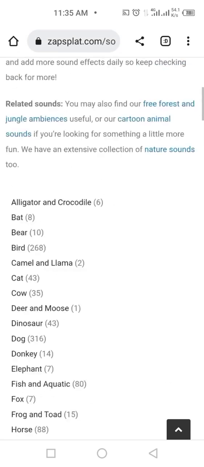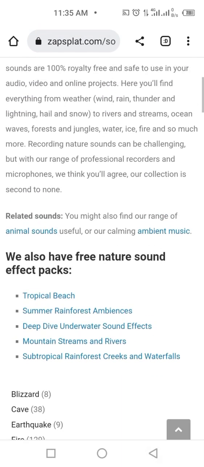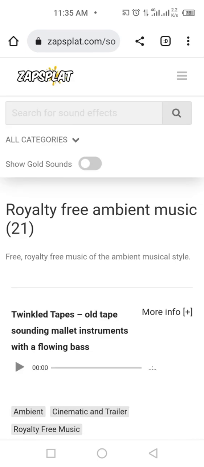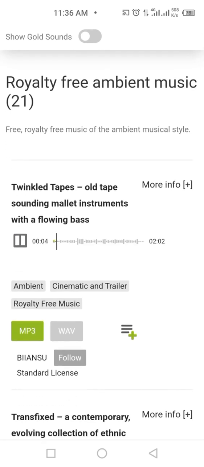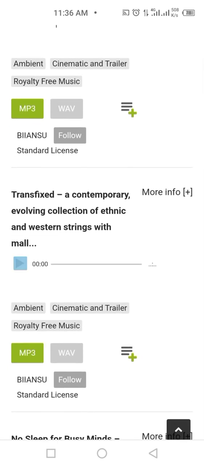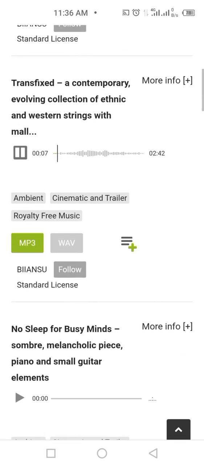But let me show you something else that you can do. Let's return. When you come here again, this place where we first clicked that you saw animal sound, you are also going to see ambience music. Go to ambience music. All right, so you can see this music. You can actually download this. Let's play another one. You can see that. So all of these things are sounds. Let's play another one.